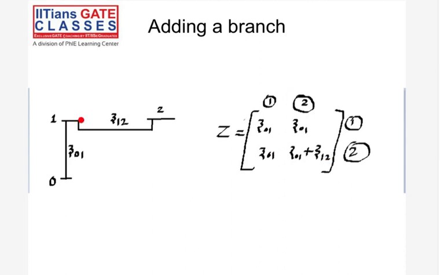So basically first we will add Z_01. It's always good to start with the reference, and here the reference is ground. Suppose we are having a grid which does not have a reference, meaning it does not have any shunt connection, then we will probably be forced to take one of the buses as the reference bus.